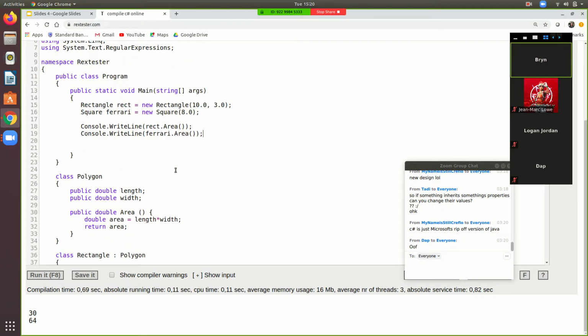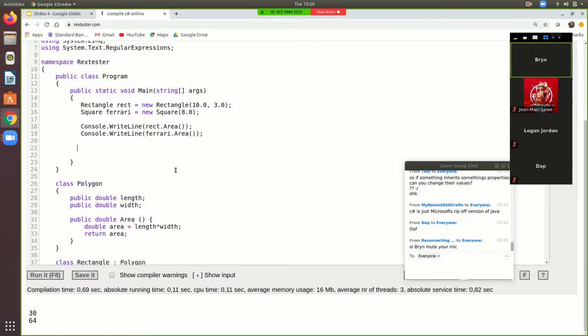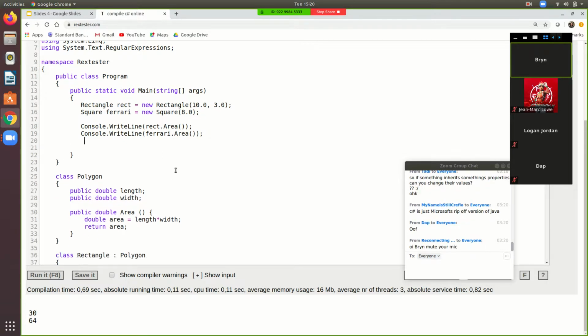Cool. But what I want to show you guys is how clever this is of C#. And to do that, I'm gonna introduce a new operator to you. And that operator is called is.